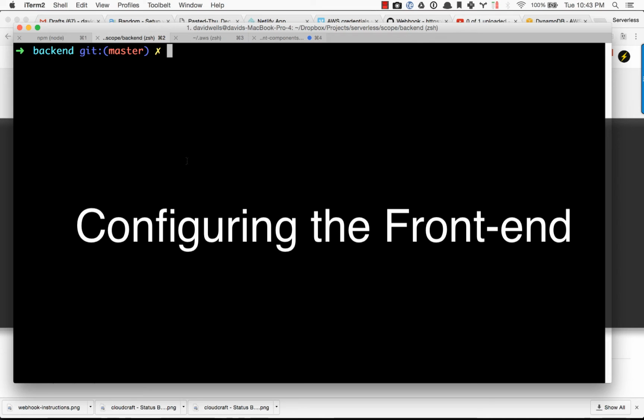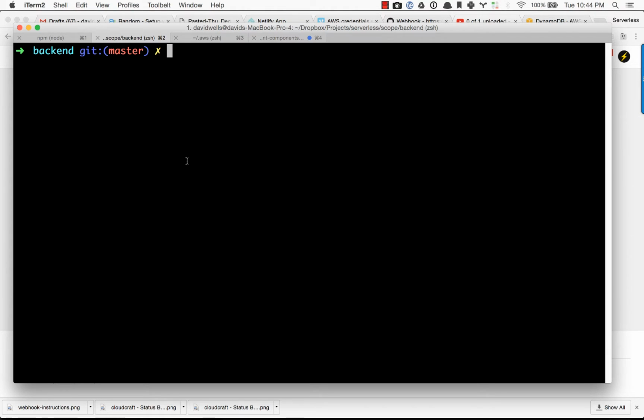All right, so we've set up the backend and deployed it and plugged in our GitHub webhook listener URL into GitHub, and issues are posting through to our database. So now it's time to actually set up the front end.